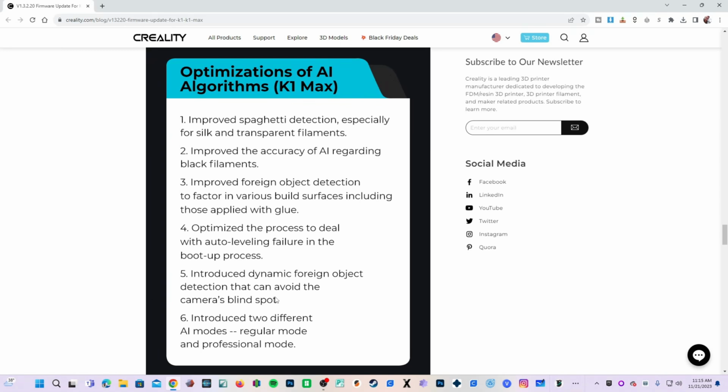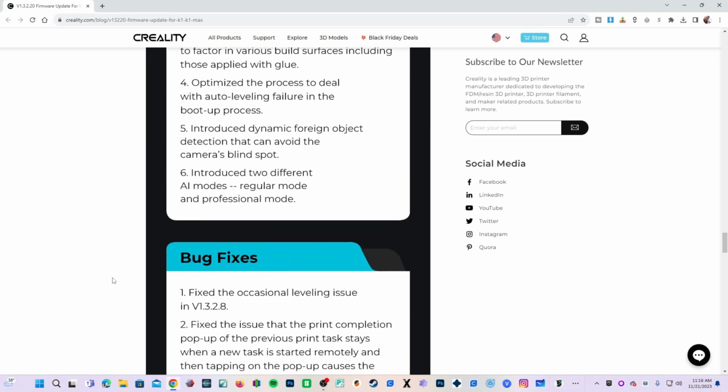Number 5 talks about avoiding the camera's blind spot to detect foreign objects. Not sure how that works. We will have to take their word for it. And number 6, we now have a regular and professional mode for AI. I am assuming professional mode gives us new options to manually initiate or disable. They don't go into any further detail to tell us what those are. I guess we will have to switch on professional mode and find out ourselves.